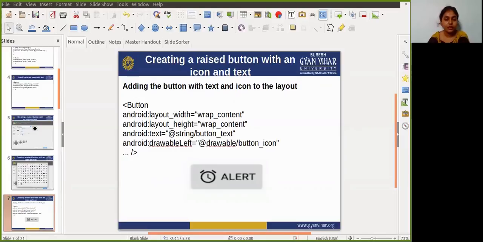Okay, so as you can see, guys, a button appears here, in which Alert is written. Alert is actually the text on the button, and an alarm, or you can say a watch type icon, appears on that button, right? But it is on the left side, so that's why we need to call drawable left. And we need to write the name of that icon. So the button icon is the name. So this is how we can create a button with both image and text, right?